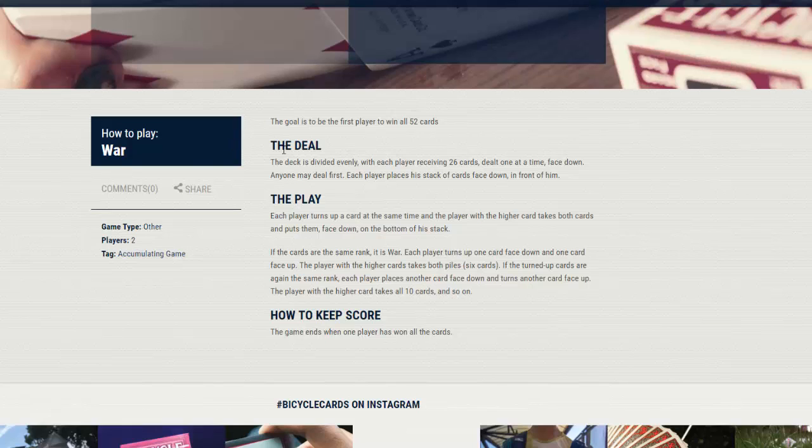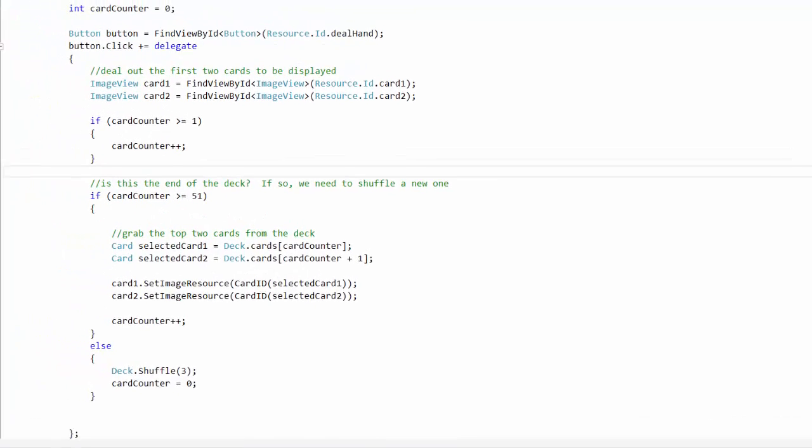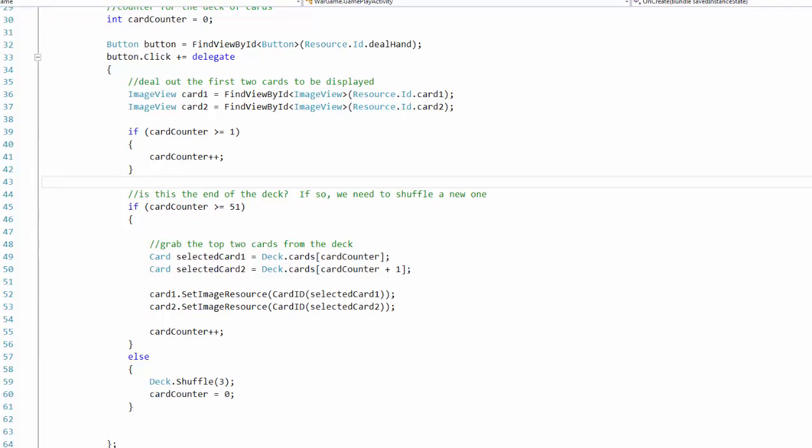So we know we have the deal. The deck is divided evenly. Each player receives 26 cards, dealt one at a time. Anyone may deal first. Each player places his stack of cards face down in front of him. So that is the first set of functionality that I am going to tackle here in our game logic.